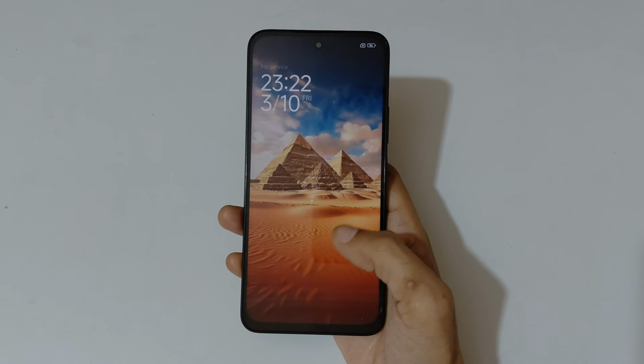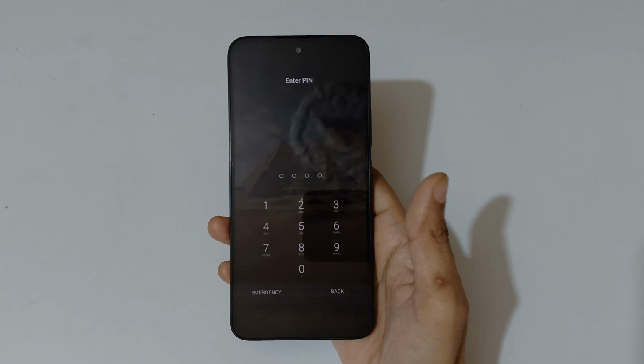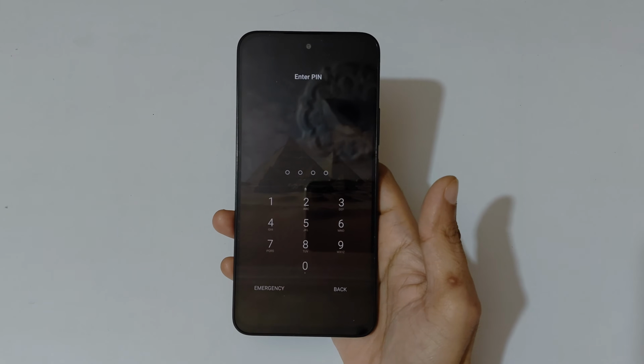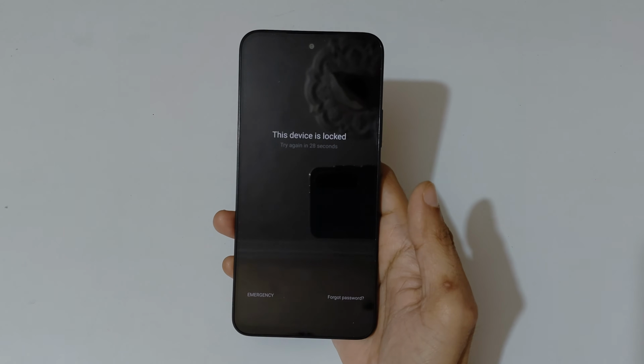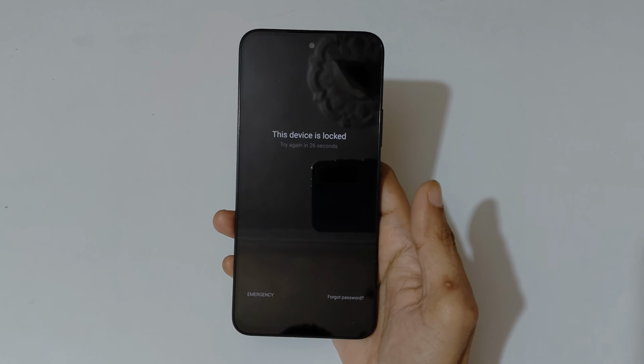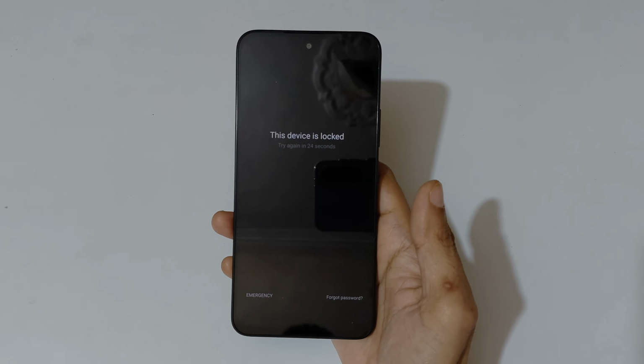This video shows how to hard reset the Redmi 15 5G smartphone. This is helpful for those who have forgotten their password, pin or pattern. As you can see, the device is locked. Try again in 28 seconds because the pin was incorrect.